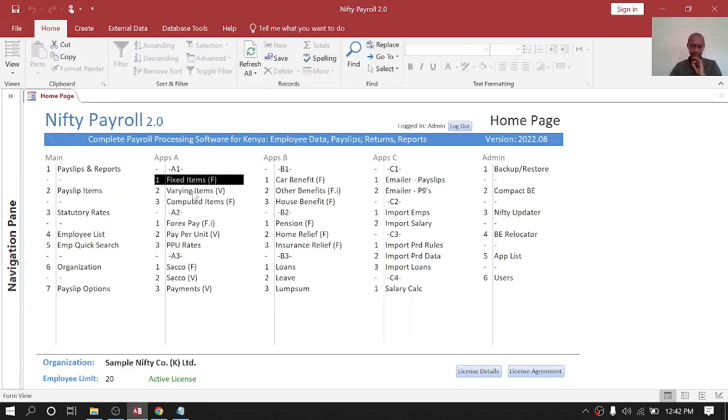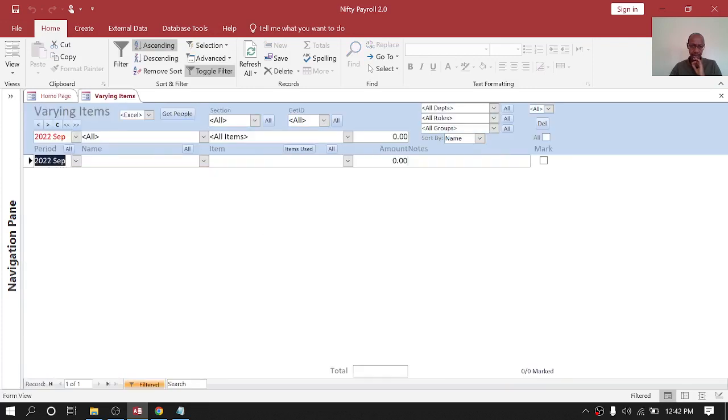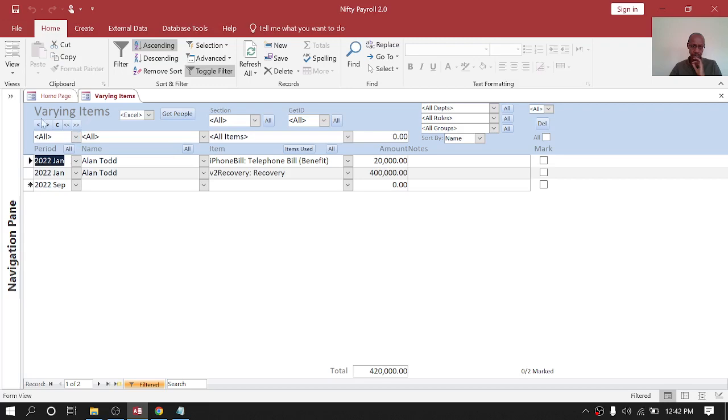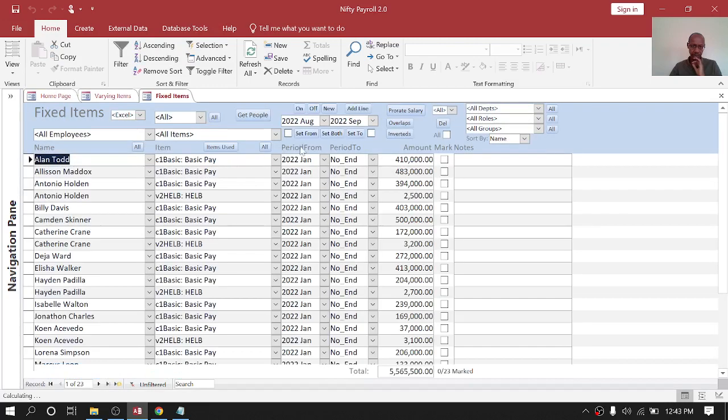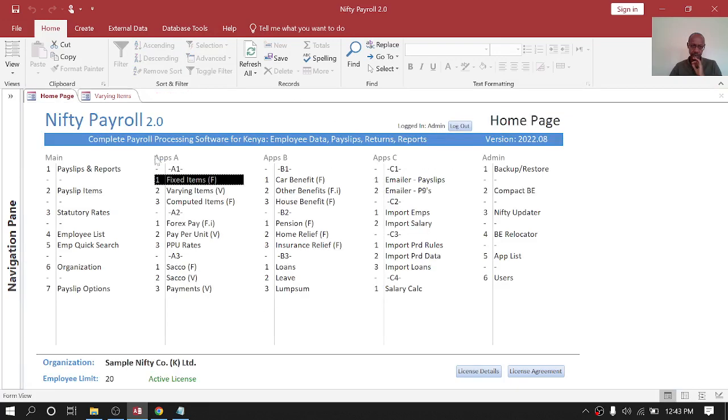Then things that vary from month to month would appear here. Let me just click here, all. So you notice the difference is this one has months, periods rather, and this one has period from, period to, which is the difference between what is fixed and what is V. That's what these F and V's are.